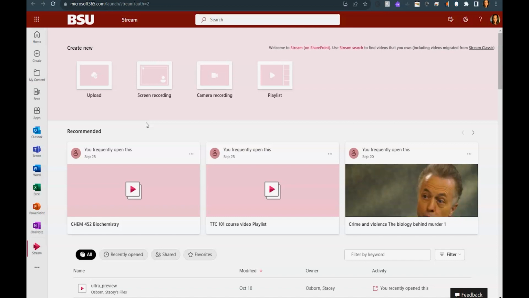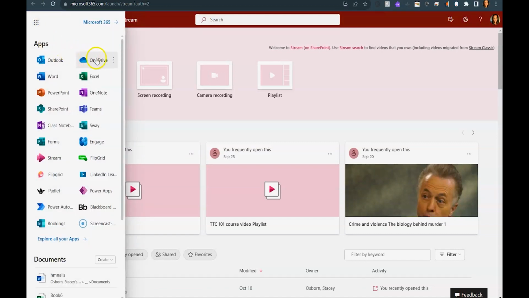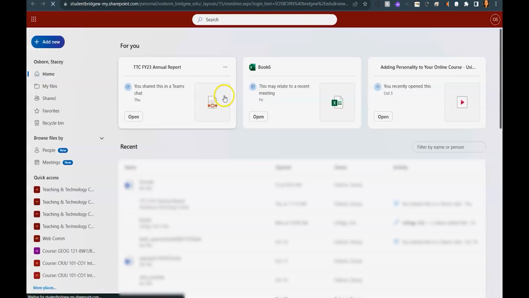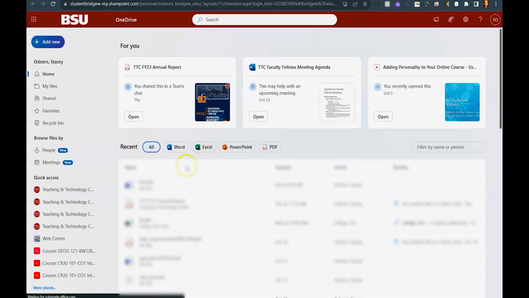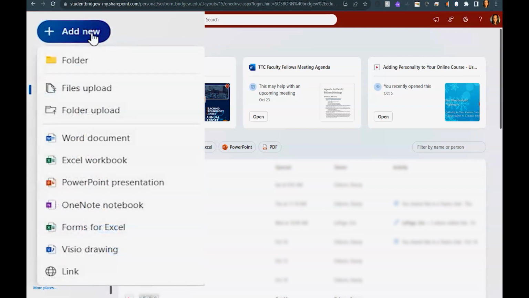Once you've got your video file, the next step would be to upload that to OneDrive to share that with your classmates or faculty, etc. So I'm going to go out to OneDrive and just demonstrate that process. So what I usually do is create a folder to put things in for a particular class. So to do that, you would just click in the upper left corner. There's a blue button that says Add New. And then I'm going to create a folder.